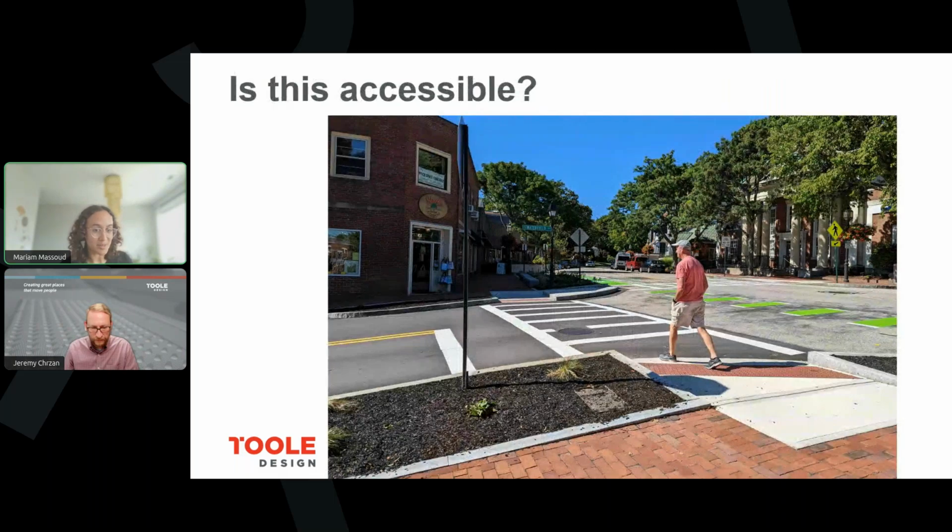Is this one accessible? Yes. You'll notice that this is a situation where it's a directional ramp on the radius section. So the detectable warnings are placed at the back of the curb. And you can tell that the grade break is right above the detectable warning surface.